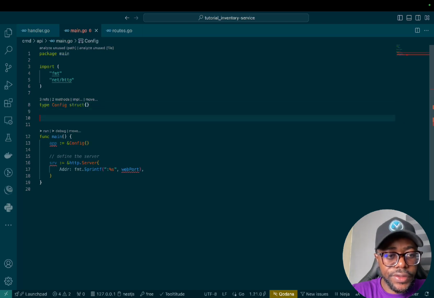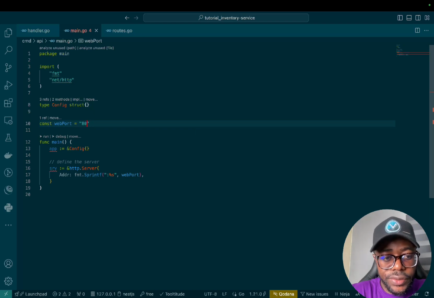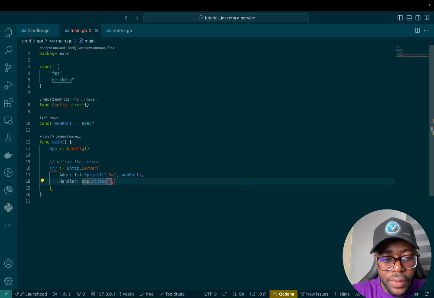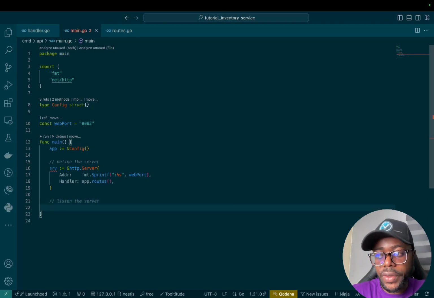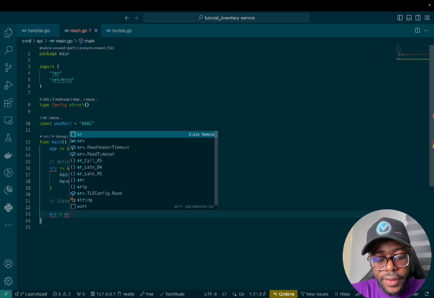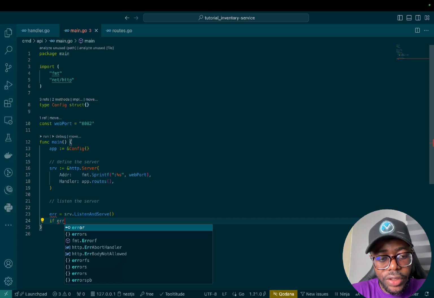So let me say const webPort. Let's say it's 8082, right? And then handler will be app.routes, right? So I can access my handler now. So let me now listen to the server. It's a blocking method anyway, so it can give us an error. So this should be srv.ListenAndServe, and if there's an error, it should log it.